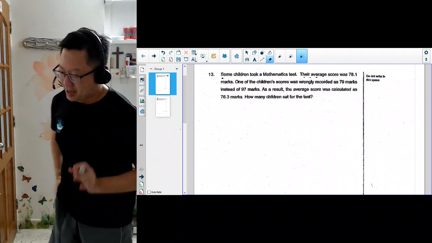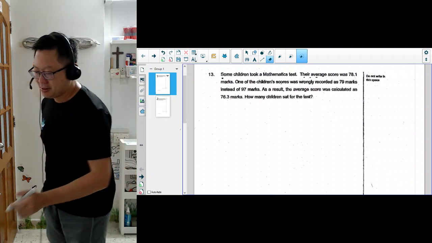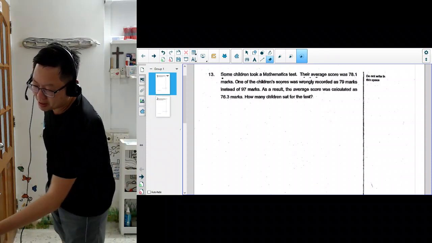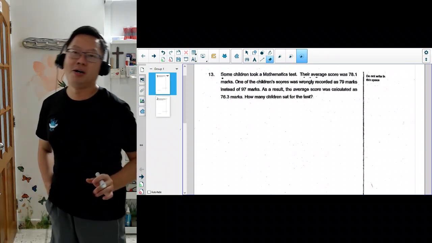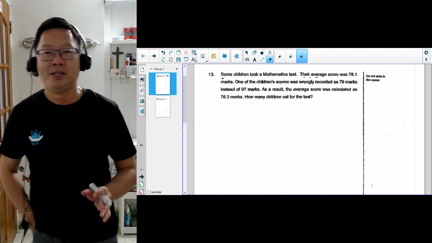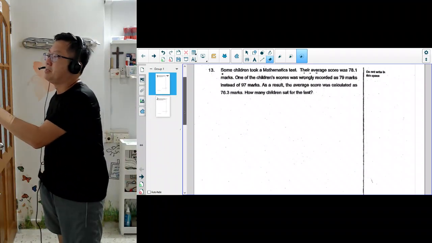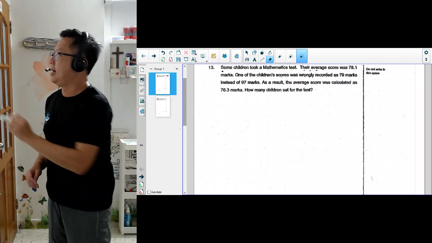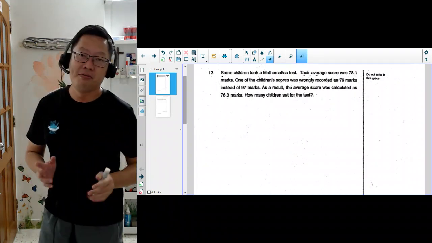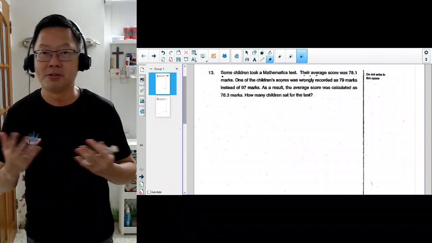Okay, so let's look at the example, the question that I took out from Nanhua paper, which is your Essay 1, Nanhua paper 2, 2019. So it is an average problem. It's a paper 2 problem, and there are a few ways you can think of to solve this problem.